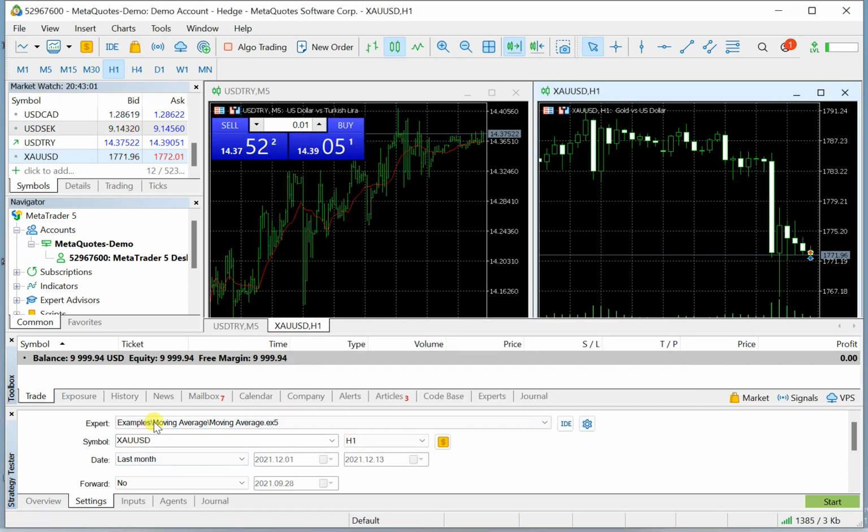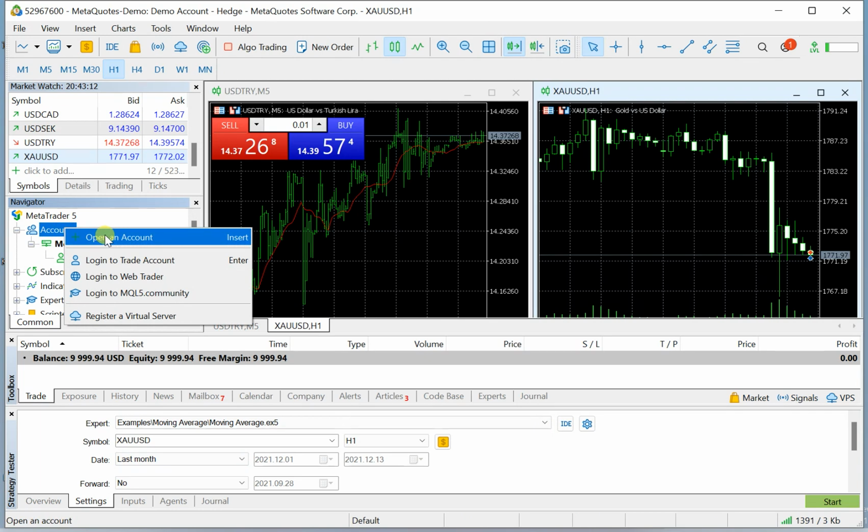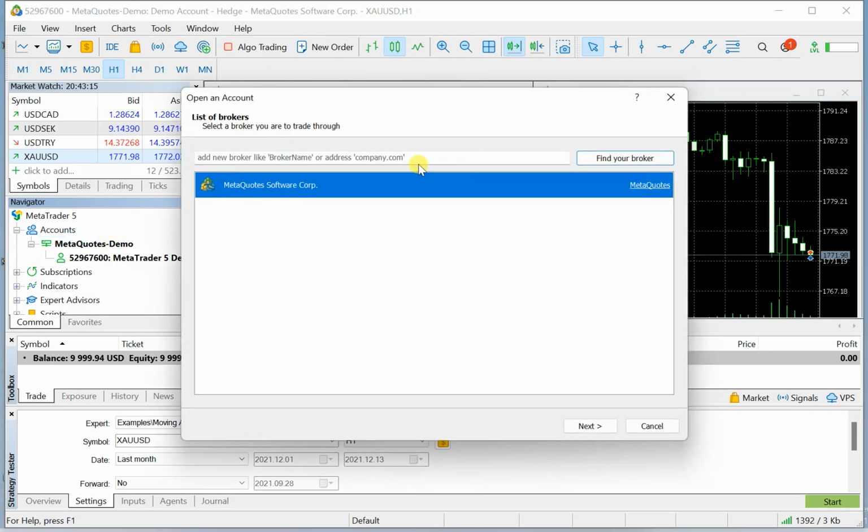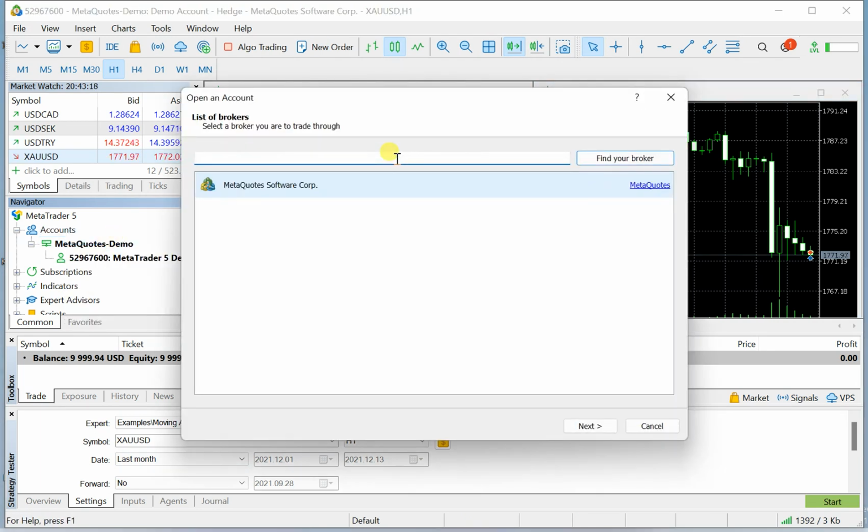Again, this is for testing the expert advisors. And now once I get this and I get the free account, you will see under accounts I have a MetaTrader demo account, but I can also add my own account. So I open an account, and I want to type my broker.